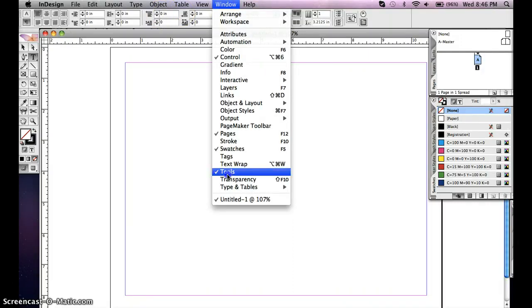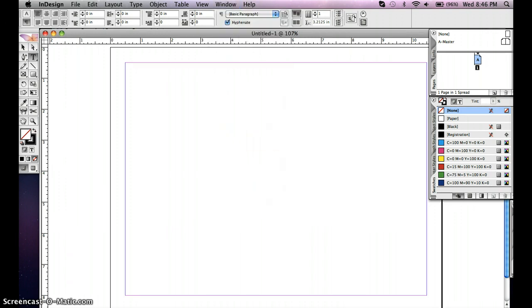So you'll see Tools is already selected. We have Swatches, which is over here for my colors. Pages, which shows me I have one document. And the Control Panel, that's this right here. If you need any more, when you get used to using InDesign, you'll find them under the Window. If you've lost something, look for Window and you'll probably just need to select it and it'll show up again.